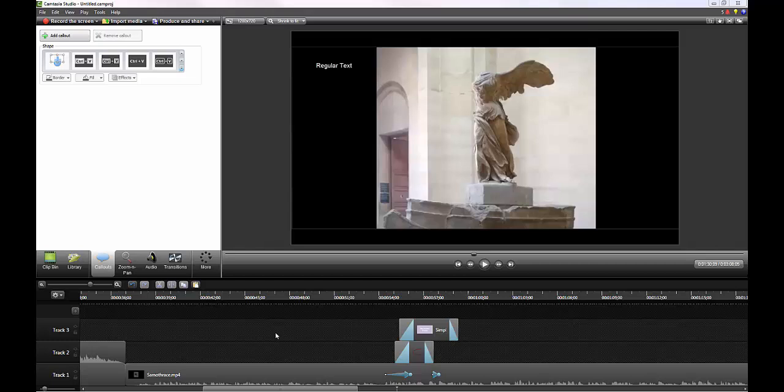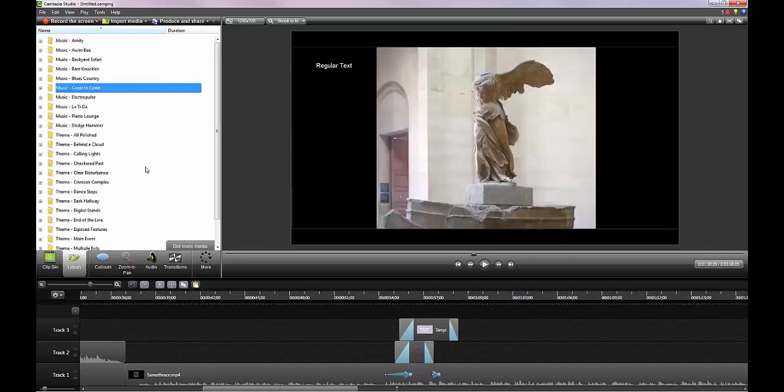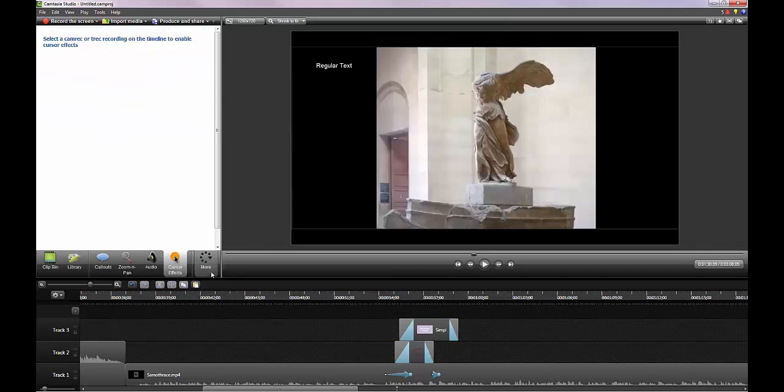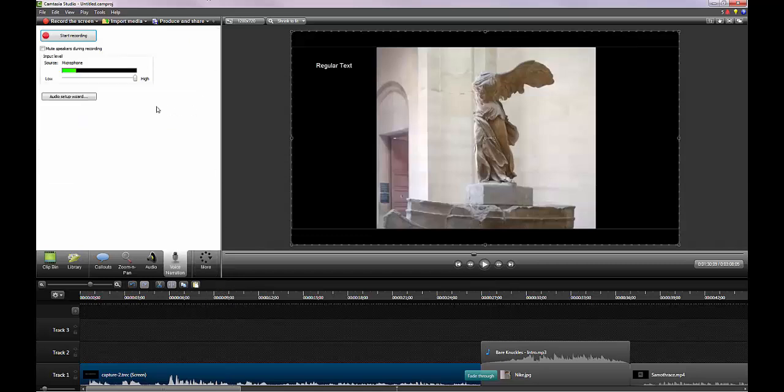So those are your primary editing effects: callouts, zoom and pan, audio, and transitions. You also have the clip bin with your original inserted items, which now includes audio, or the clip library, which has all of those pre-built themes and musical clips. There are a couple of things that exist under the More tab. Cursor effects let you put in an effect any place that you make a click on your screen. Voice narration, this is a kind of a nice one.